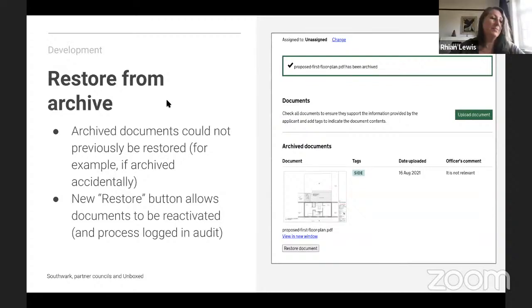So during the sprint, I've been working a little bit on the invalidation process, which we should be able to show you in the next show and tell. But there's been some other small bits of work going on as well. So we found out during our research that sometimes planners archive a plan which is then needed later.